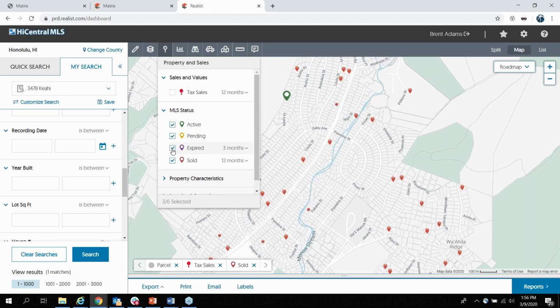Also, if you want to see what the rest of the inventory is like in your neighborhood here, you can again look at the green for active, orange for pending, purple for expired, and red for sold, and those will all start showing up. Here's a green one. Of course, you can see my subject property still showing up there too. We'll turn those off.